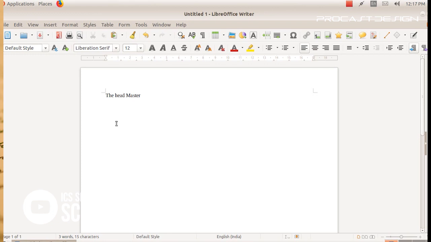What is the next line in your textbook? Look in your textbook. GMUES, that is the name of the school. GMUES Edappal. Then press the enter key. When you press the enter key, the cursor moves to the next line.